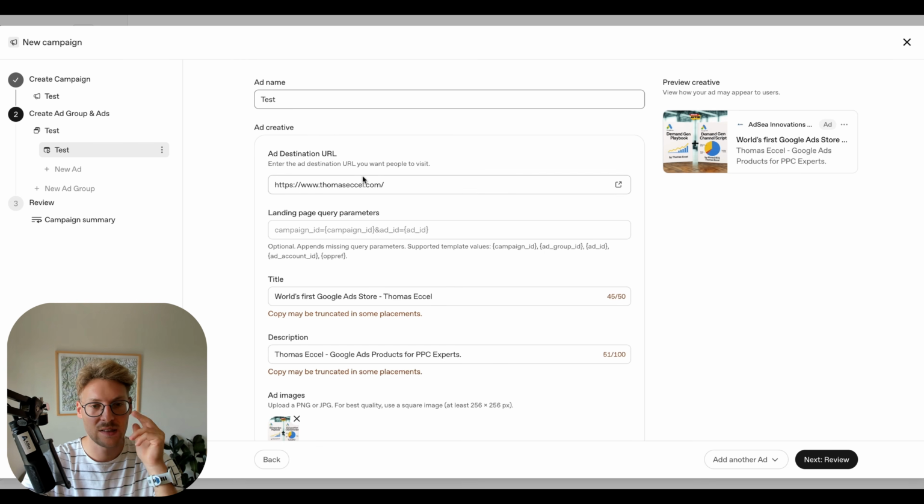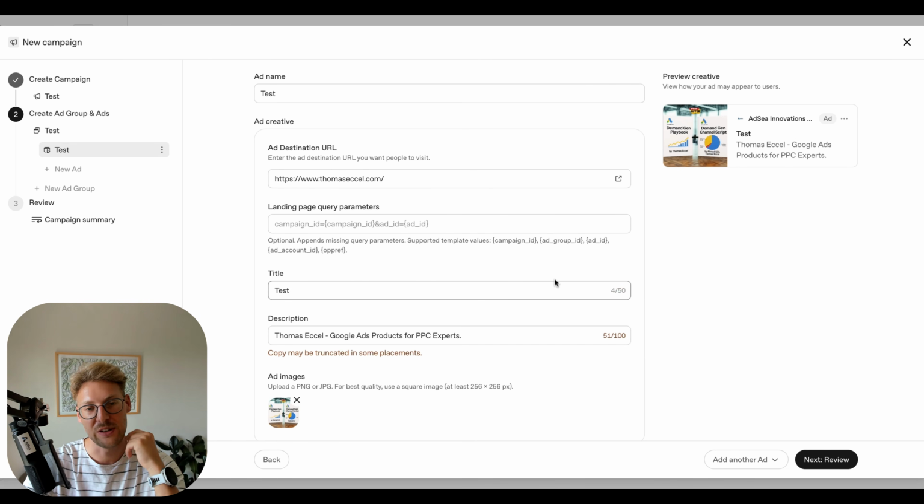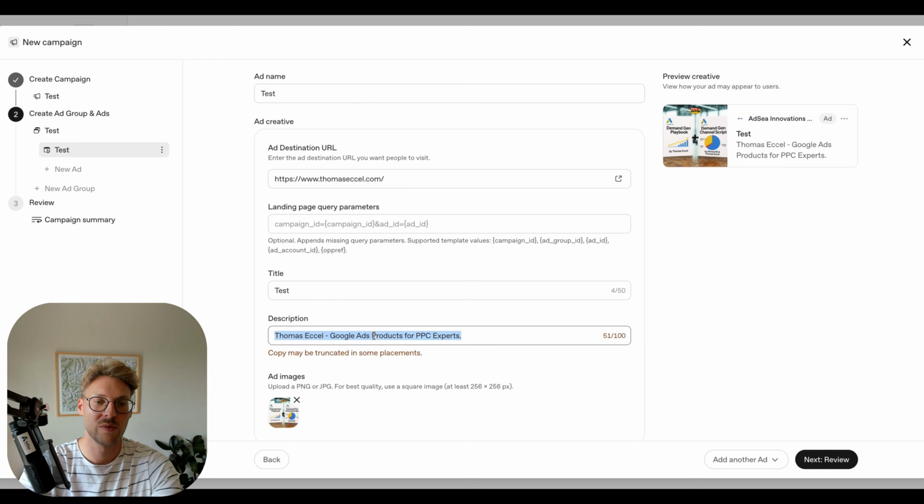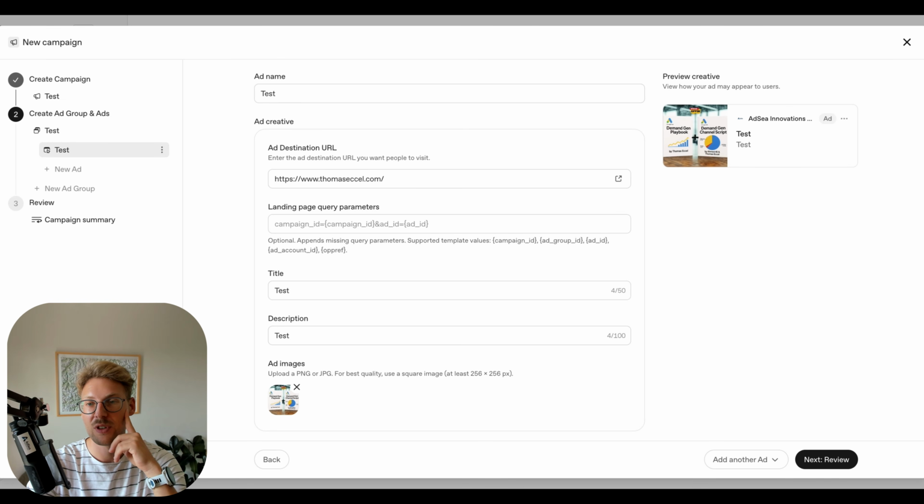So we have here the ad. We can see the destination URL. You can also use different query parameters if you want. We have one title that goes up to 50 characters, different to Google Ads, where we have 30, and one description that goes up to 100, different to Google Ads, where we have 40. Then you can also have one ad image, and it should be at least 256 by 256 pixels. And then you see the ad preview here, and also the link if it works.